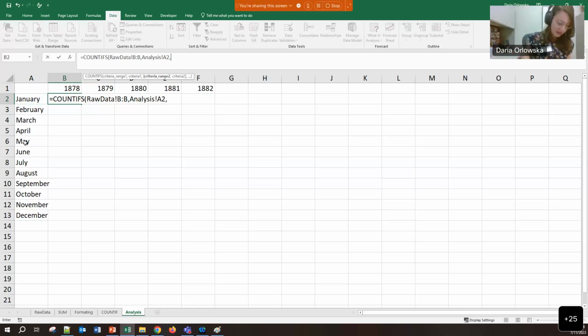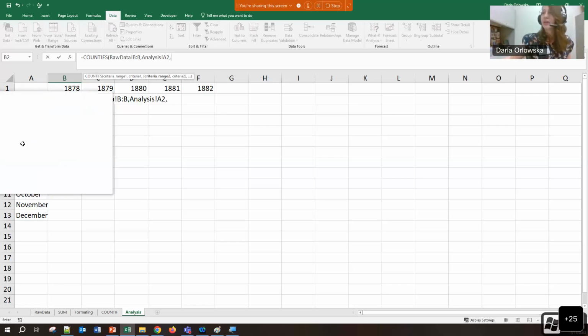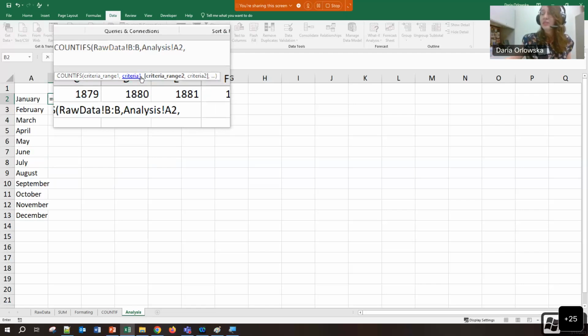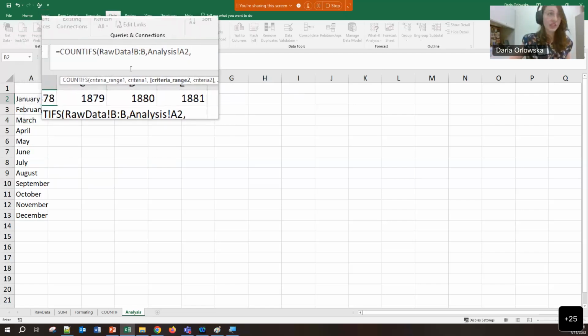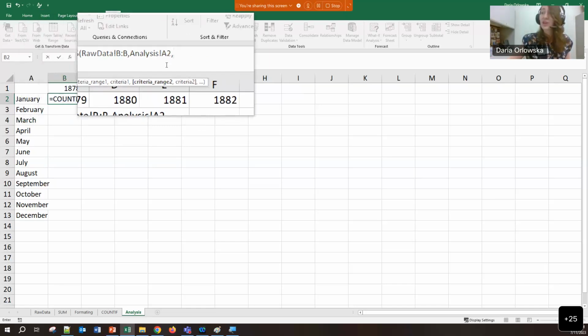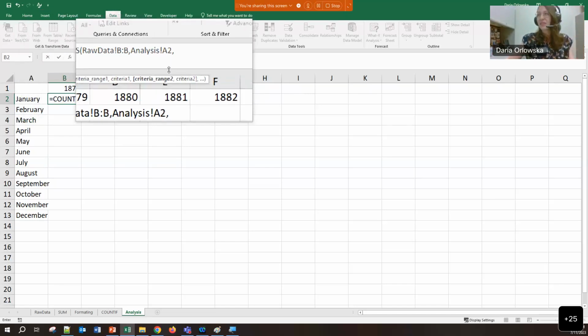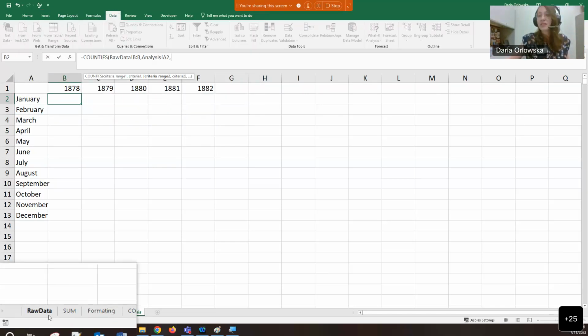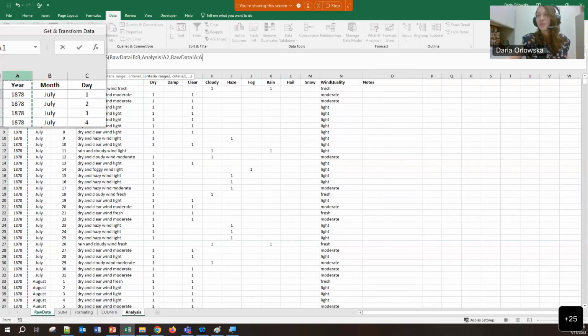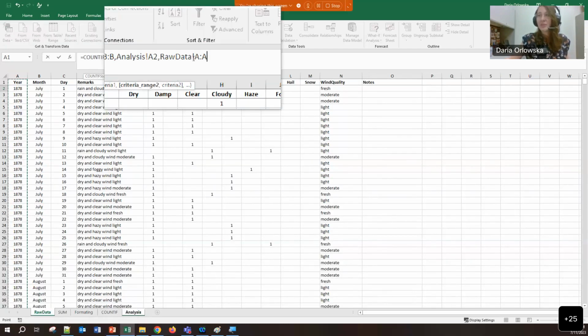And if I go ahead, I'm going to zoom in for you all again. Now, you see Excel helpfully putting in information on what we need to fill in next. It has criteria range 2. So the second piece of our criteria is the year, 1878. So now we're going to go into the raw data sheet again and find the year. Okay, so raw data, exclamation point, A:A.